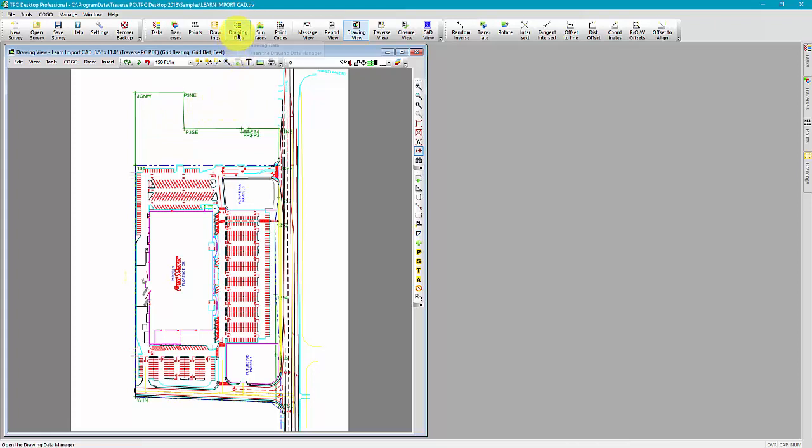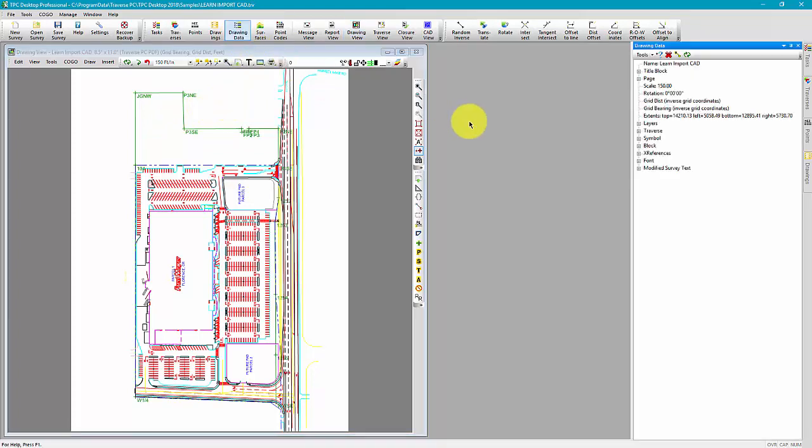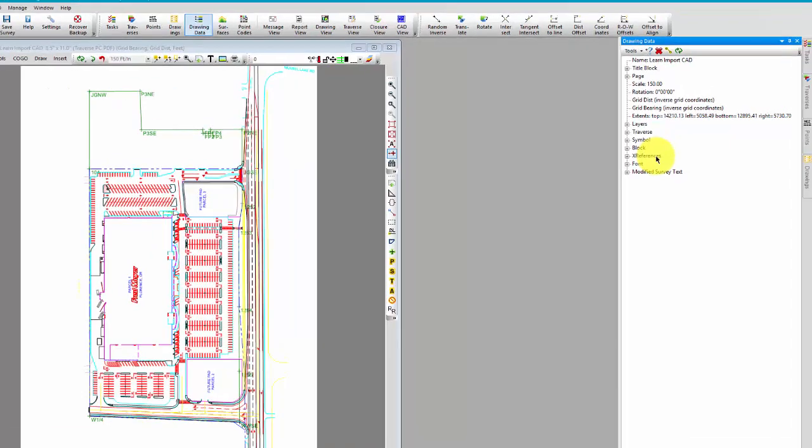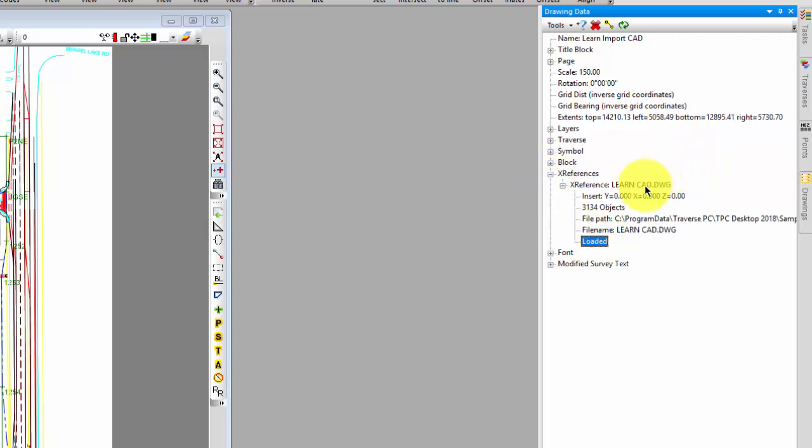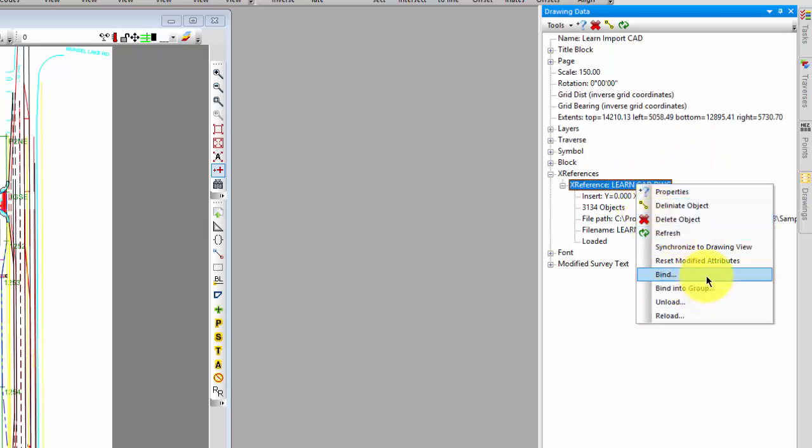So I'm going to go up to the toolbar here, click that. Notice there is a new node here, XReferences. This node will list all the XReferences currently in the drawing, whether or not they are loaded or unloaded. You can, of course, interact with these XRefs by right-clicking them individually. And you can bind, bind into group, unload, and reload.